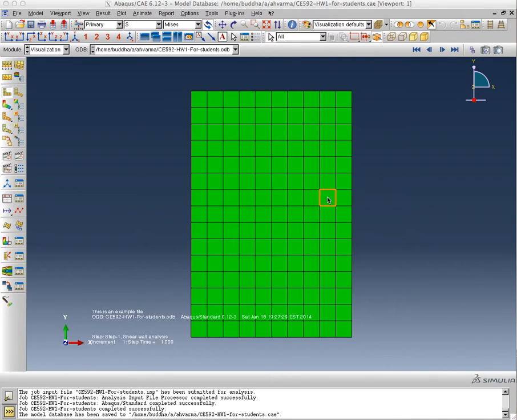All right, so now we are in the module for post-processing the results. The analysis has been completed. We have loaded the .odb file, as you can see here. The .cae is the input file. The .odb is the output database file. And I'm looking at the model. It's staring right at me.